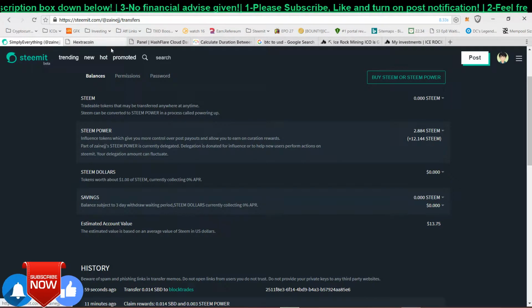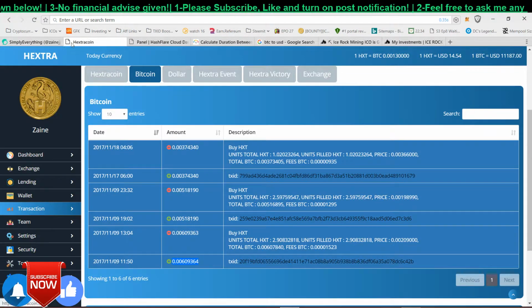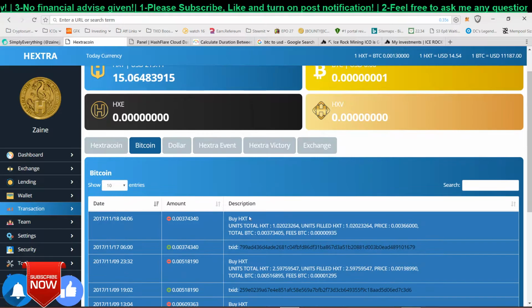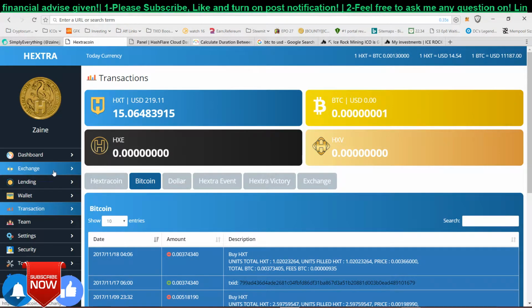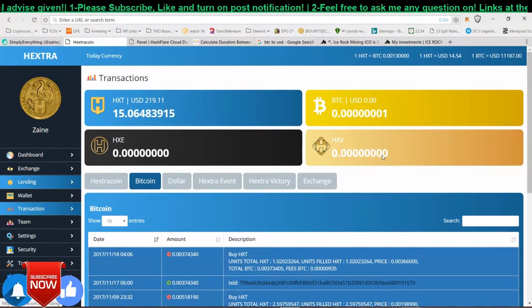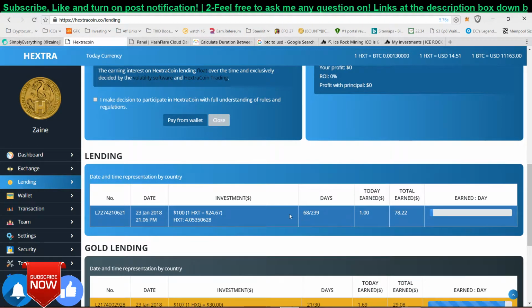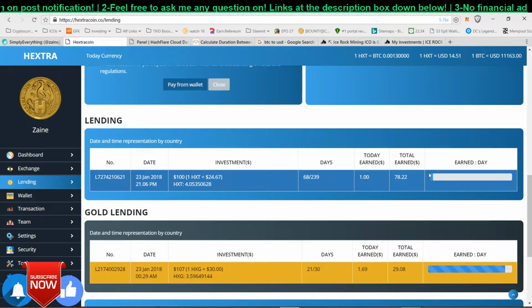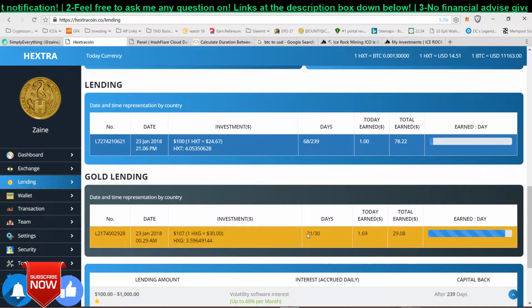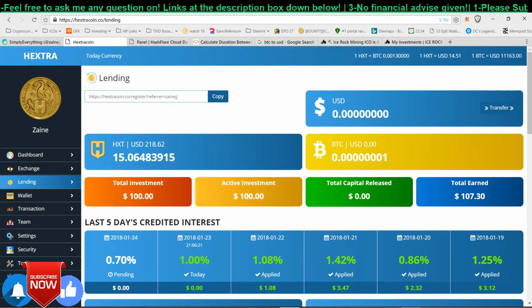So I'm gonna head over to my updates on my passive income lending platform. Alright, as you can see, the first one is Hextra Coin, as I have just broken even successfully from their lending platform. As I'm gonna show you the days I'm in it. I'm in this platform for around, I would say, 60 days or so. Alright, as you can see, I'm here for 68 days, and the total earned by the lending platform is just $78.22. I have not really broken even, but technically with the gold lending 21 days, I have earned $29, and these two sum up together to be $107 earned.